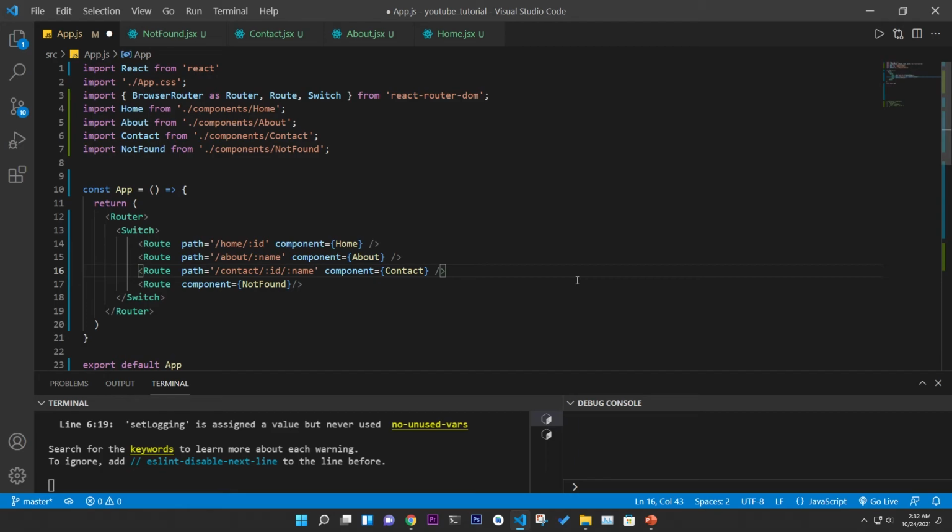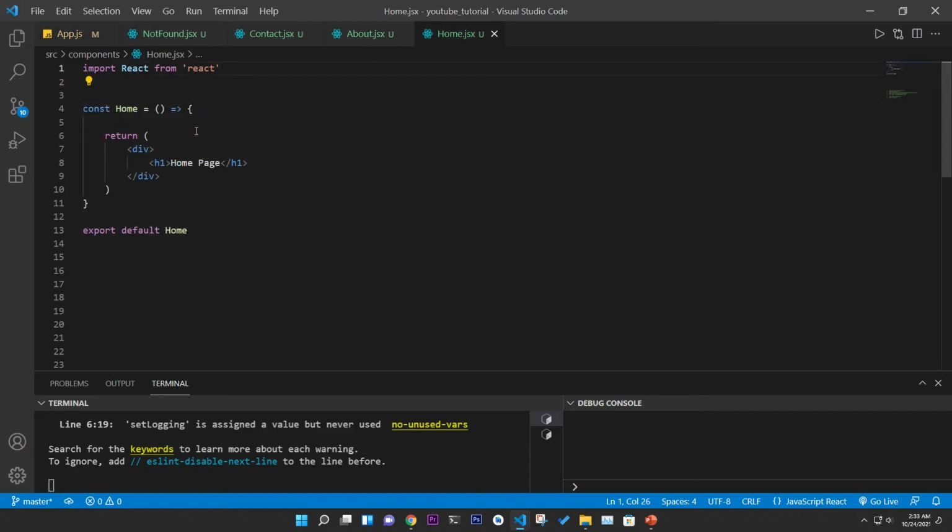Okay, so in the about section or the contact section you need to pass ID, name, and in the home you need to pass ID, in the about you need to pass my name, and contact you need to pass ID and name. So 3 parameters in 3 components. So first we work with home. Let's go to the home, and in the home we need to use, suppose, useParams.